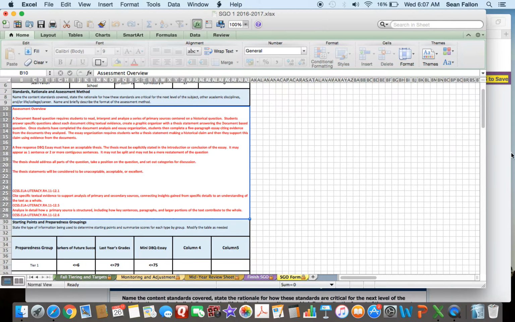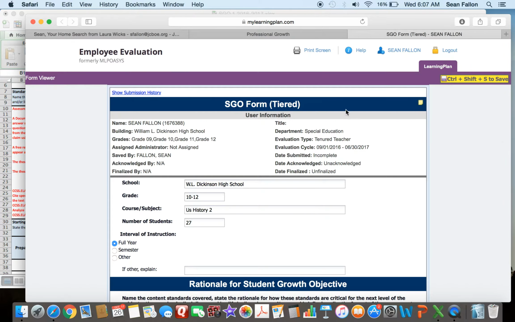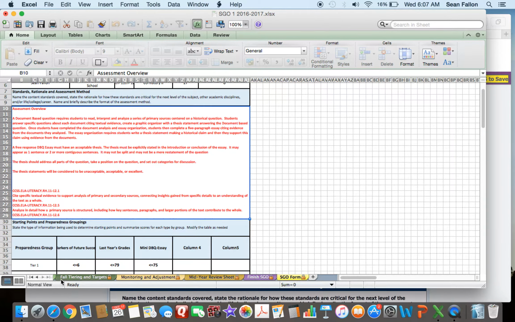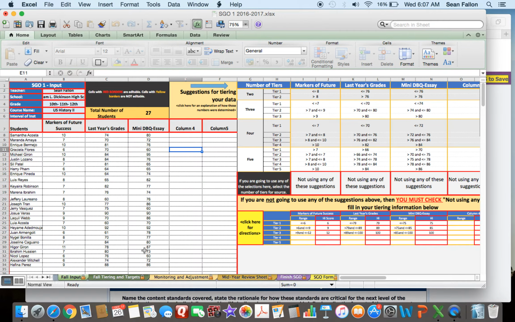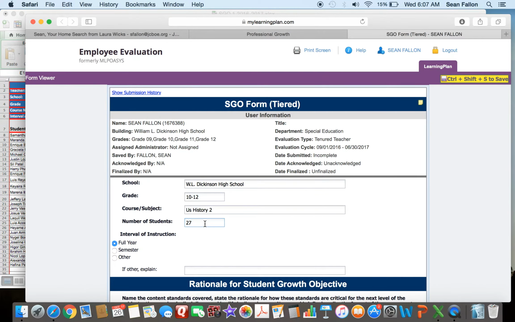Inside My Learning Plan, you're going to put the name of your school right here. You're going to put the grades you teach. You're going to put the name of the course that you're going to use for your SGO, and the number of students that you've included on your SGO spreadsheet. If you need this number, you can find it on the first tab in this yellow box. This is the total number of students that I've included this year. You're going to take that number and put it right here.